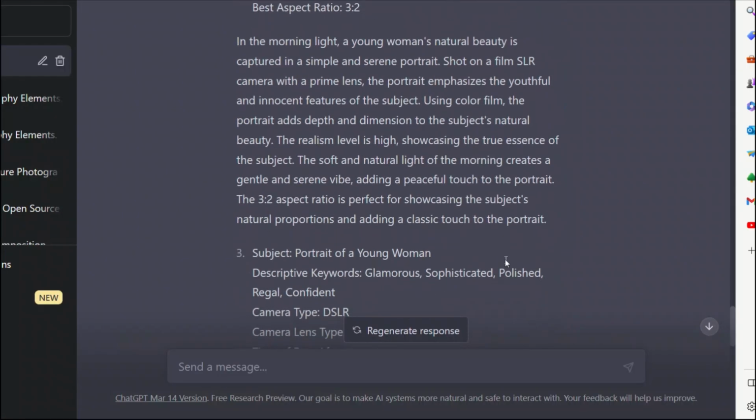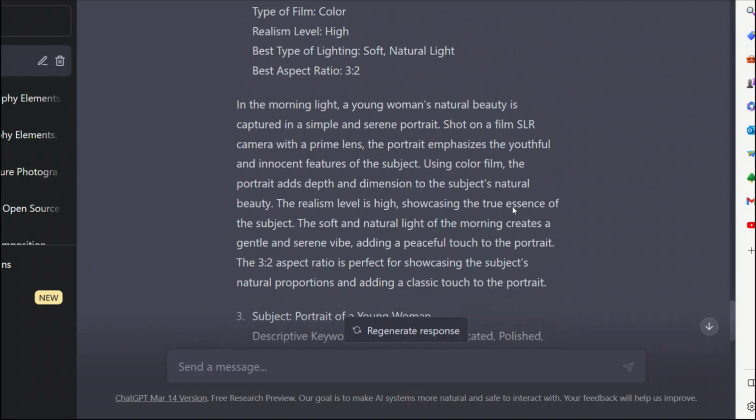Let's look and select another one. Now, one great thing I really like is it actually explains why a certain aspect ratio was selected. So for example, 3:2 aspect ratio is perfect for showcasing the subject's natural proportions and adding a classic touch to the portrait. Okay, so I'm gonna try this one.